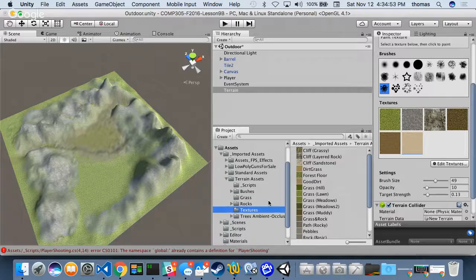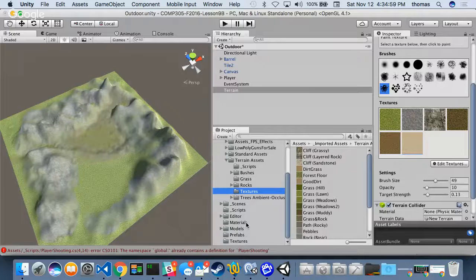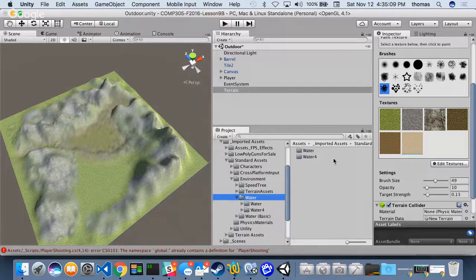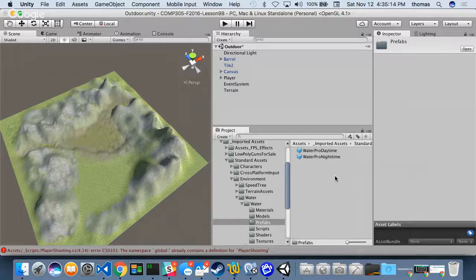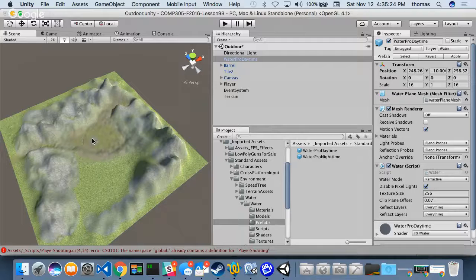It doesn't matter. What I want to do is under my environment, so under standard assets, and if I go to environment, and if I go to water, don't go to water basic, go to water, and there's two waters, water and water four. If I double click on water, and if I go to prefabs, there is water pro daytime, okay? I want to take this prefab, water pro daytime, and basically put it right where the water should be, like over here. And this is the water pro daytime.